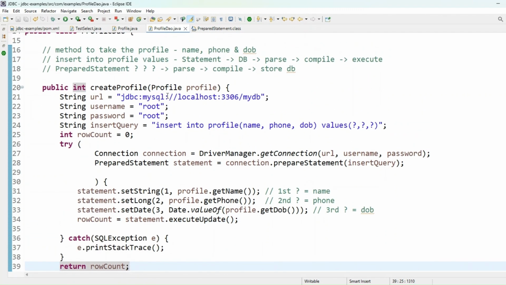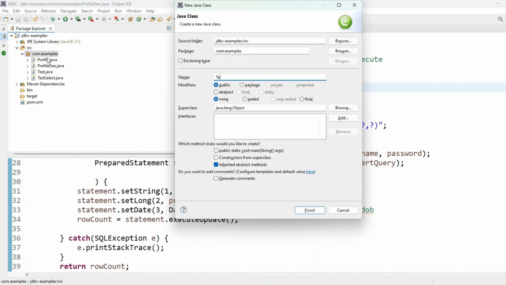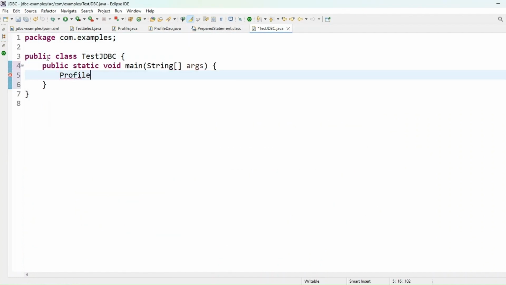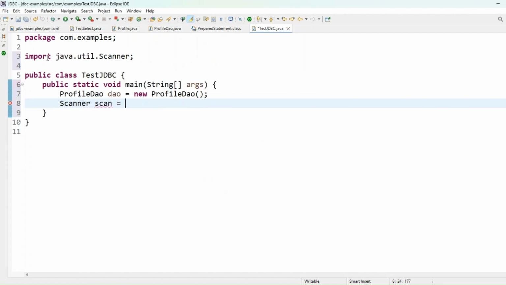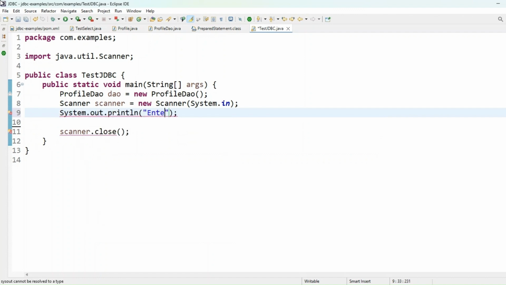And let us now run this program by calling the create profile. What I will do is create one main method class like TestJDBC, and here I will create the object of ProfileDAO equals new ProfileDAO, and I will create a Scanner object because I am going to take input from the keyboard. So Scanner System.in, and then we will close this first.